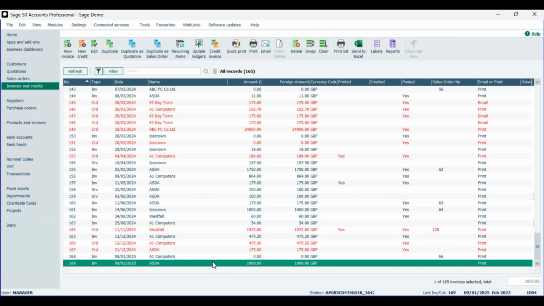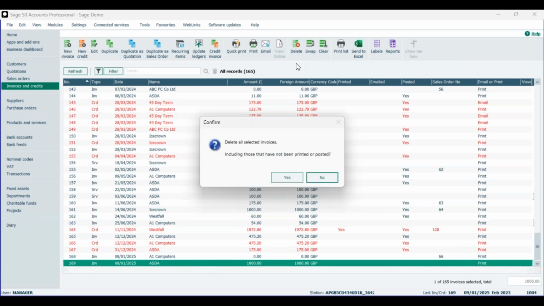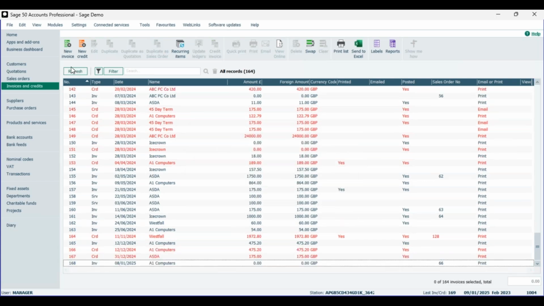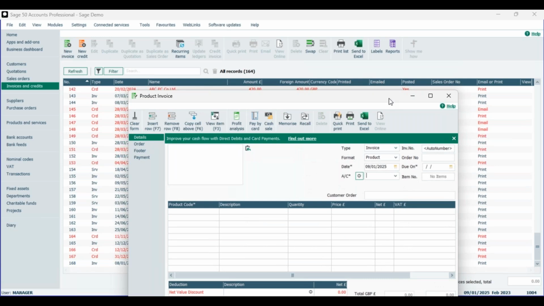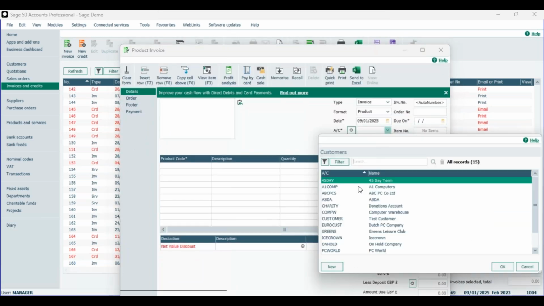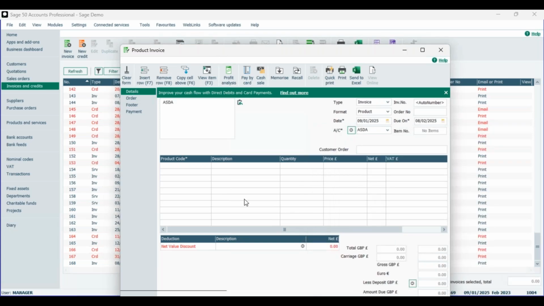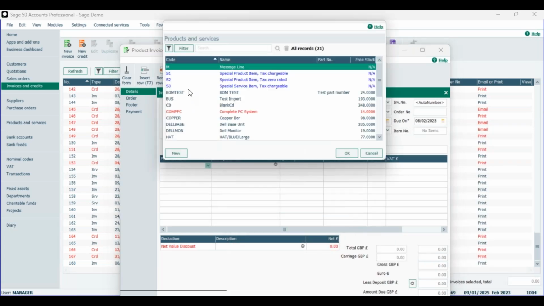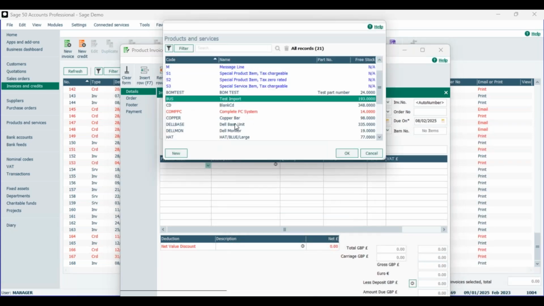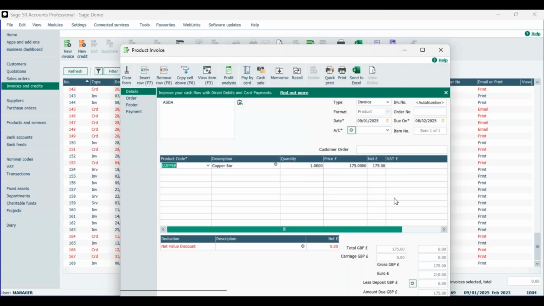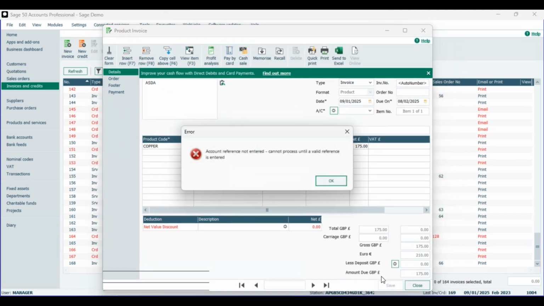So because this hasn't been posted, it hasn't affected any change or anything like that at all. So we just click delete. Now, before I click delete here, I want you to notice the invoice number is 169 there. I will click delete, and it's gone. When I go to do a new invoice for Asda again, I'm just going to quickly say they bought a copper bar from me. Quickly create it. Click save.